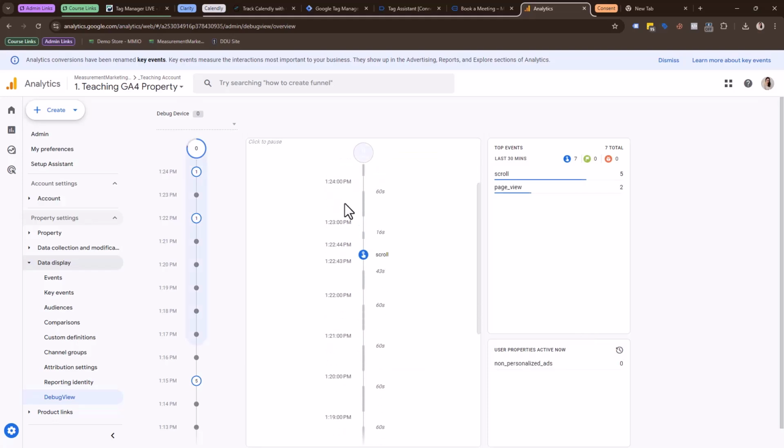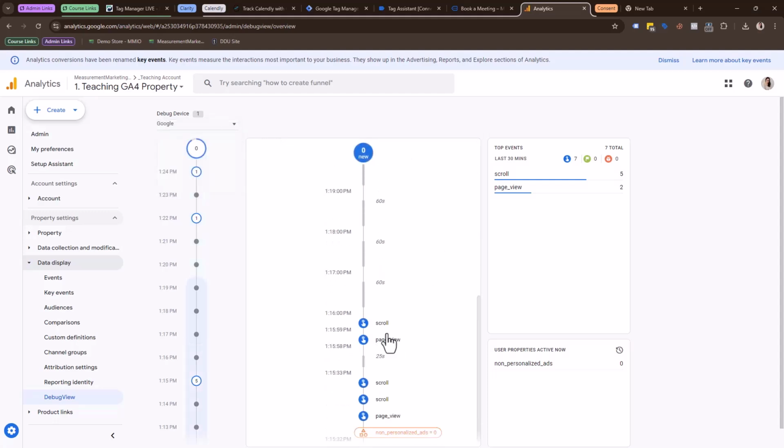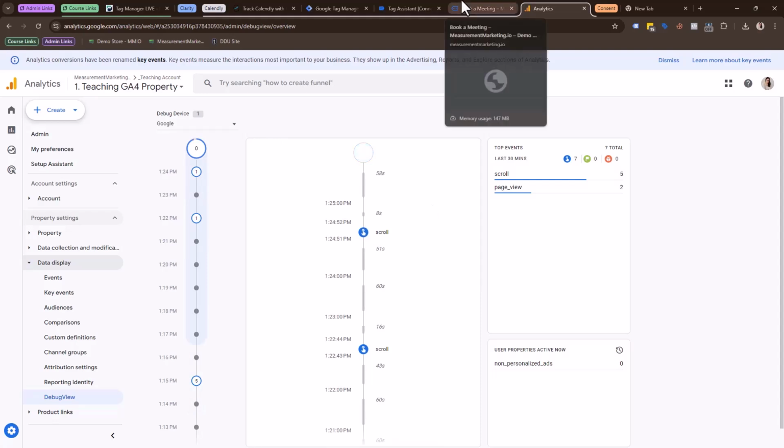Okay, so I see a couple scrolls. Okay, I don't see myself yet. I'm clicking on here to see if there's anybody else here. Okay, I see a couple scrolls. I see a couple pages. Let's do a few other actions and then circle back to debug.